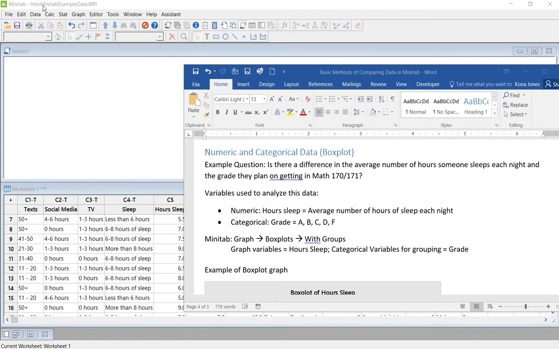So remember, we are using the introductory Minitab example data, and this is that handout, the basic methods of comparing data. For the variables, we're using the hours of sleep, that's our numeric, and that's just the average number of hours asleep each night. And then our categorical data is our grade, A, B, C, D, F, that the person thinks they're going to get in the course.